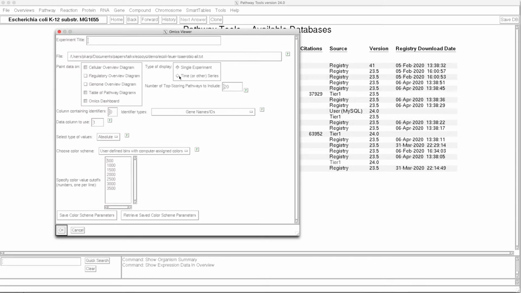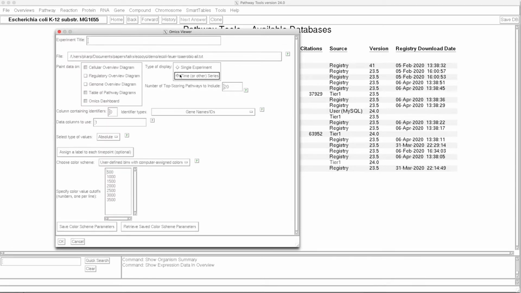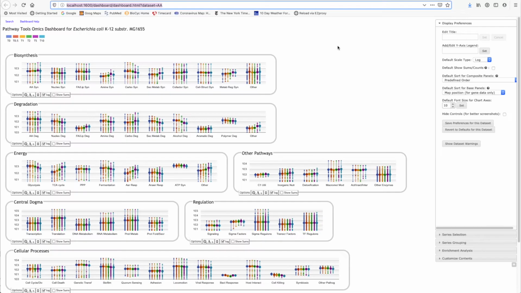And we use this dialog to specify that we're going to use multiple columns from this data file. The first column is the identifier. Columns 1 through 6 contain the data. We're going to tell it to launch all 5 of our omics data analysis tools. We're going to use a user-defined color scale right here.